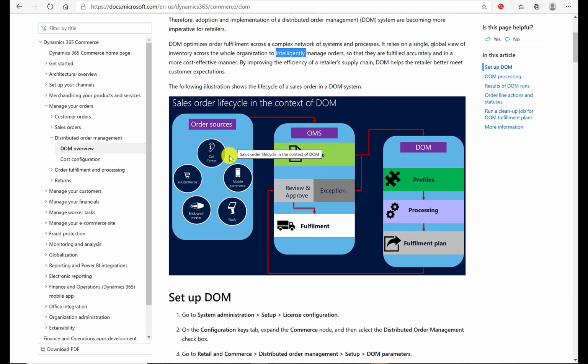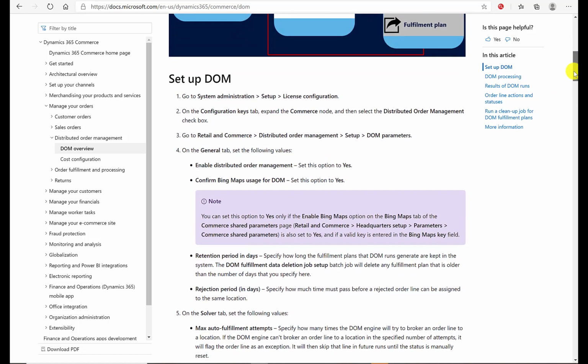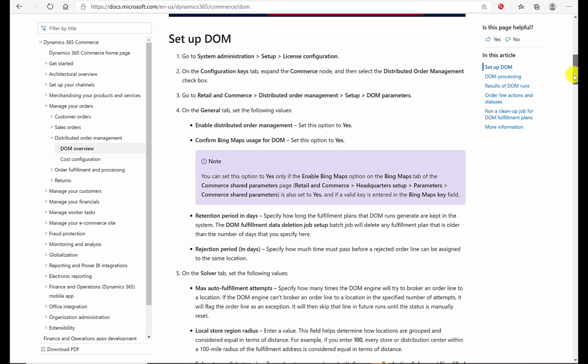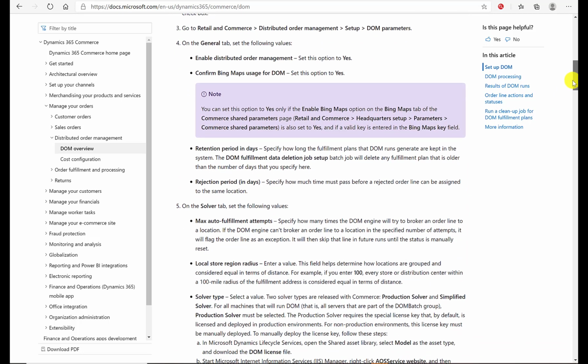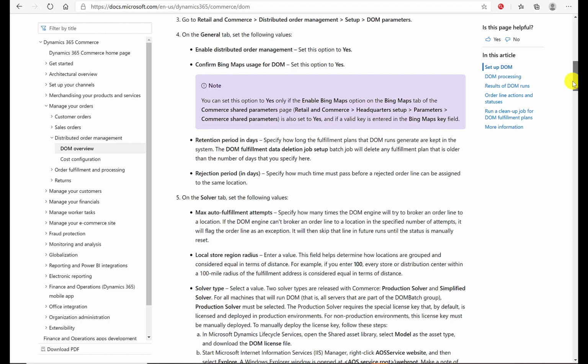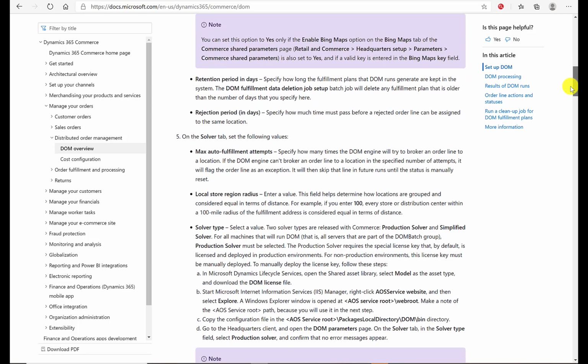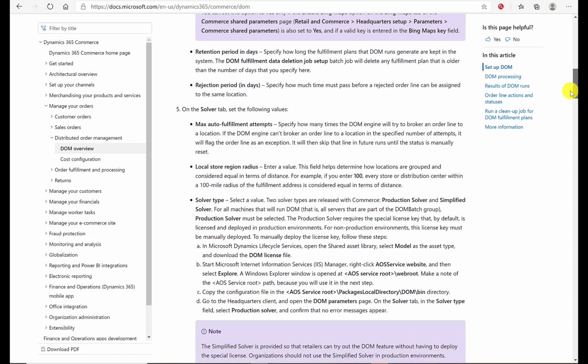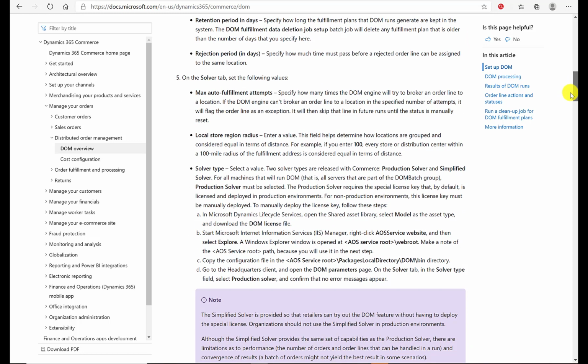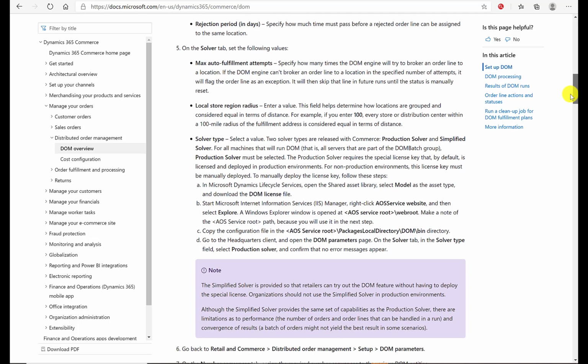This is the image which I took in my earlier discussion where I explained what the DOM processing is all about. Then it goes into the setup where you do the setup on the parameter forms and set the retention period for how long you want to keep that plan before rejection or any action takes place. What is the minimum inventory level you want to keep, the number of attempts. You will put the dev solver on the dev environment and the production solver on the production environment.